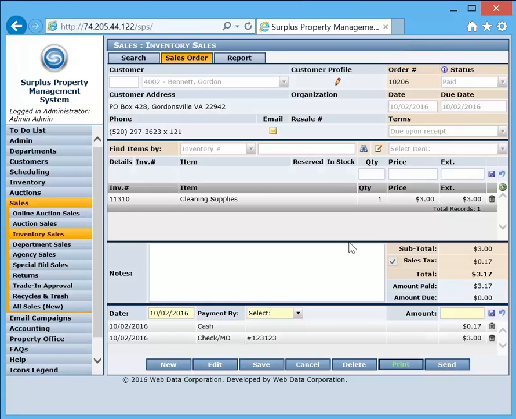I'm going to show you the online auction very briefly in a separate video because many of you don't do online auctions. But if you do, then it's a very simple process, and it's worth looking at that video as well. But here are your retail sales and your department sales.